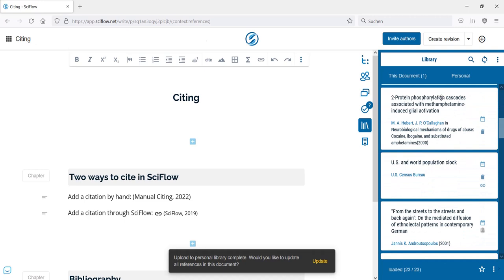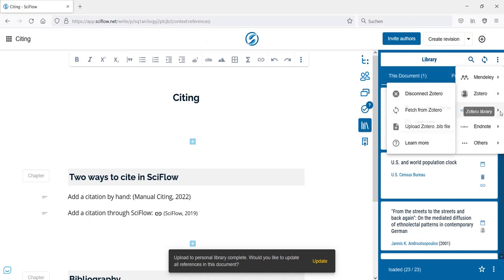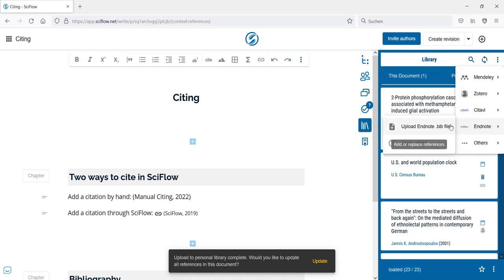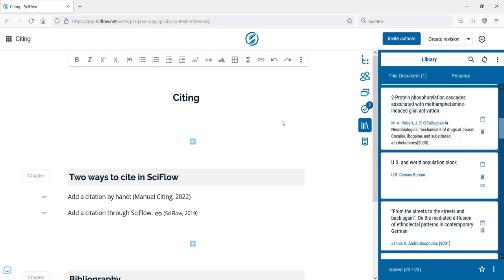Sadly, we don't have the time here to lay down the incorporation of every single management software there is, but you'll find any help you may need here in the context menu of the reference library through those Learn More support articles. Once your import of references is complete, you can start the merry citing.